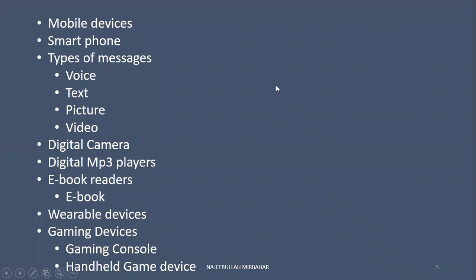Voice message contains audio, text message contains text, and picture messages contain graphics. Video messages contain video of 20 to 30 seconds.